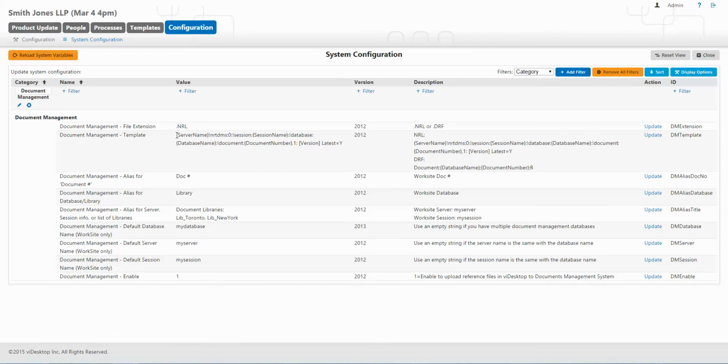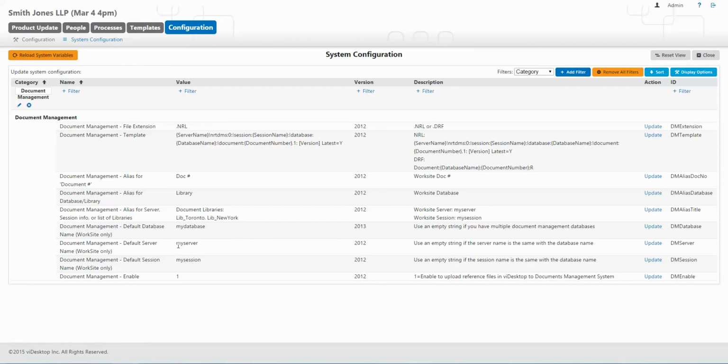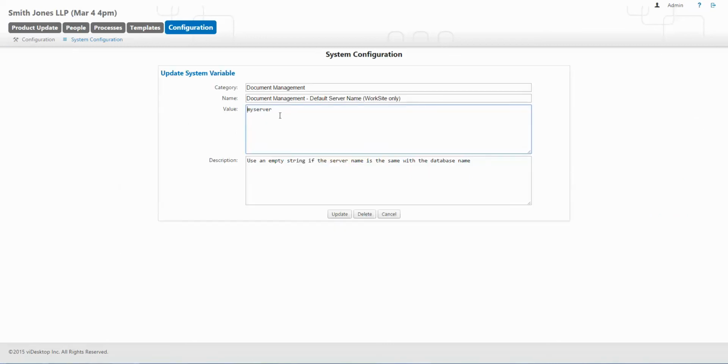From the information in the original pointer file, you can also get these three important pieces of information: the server name, the session name, and the database name. Again, you'll get that information from the original pointer file that you would have gotten from FileSite itself, or alternatively, you can ask a FileSite admin or technician for it. Very simple. Click update, update the server with the actual server name, update the session name, and then the database name.